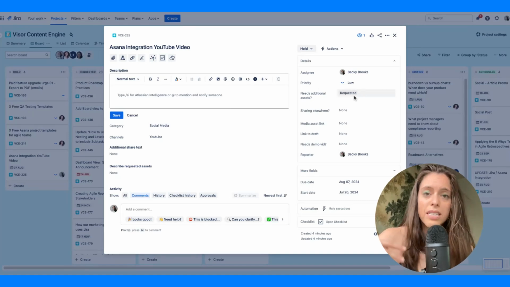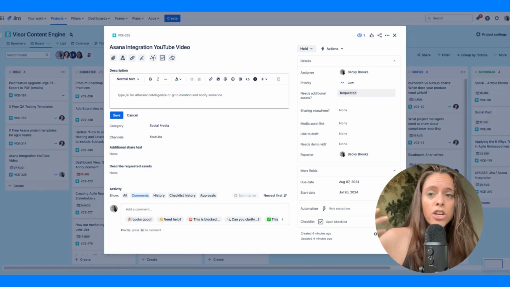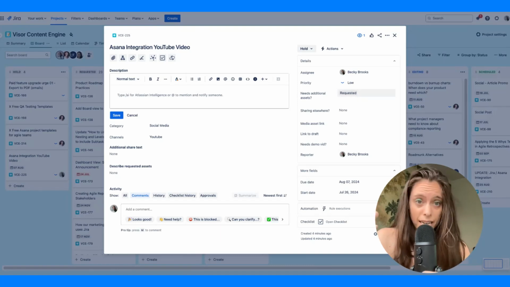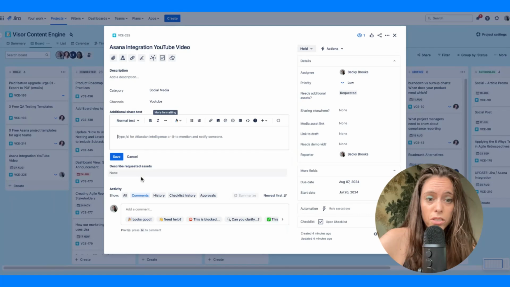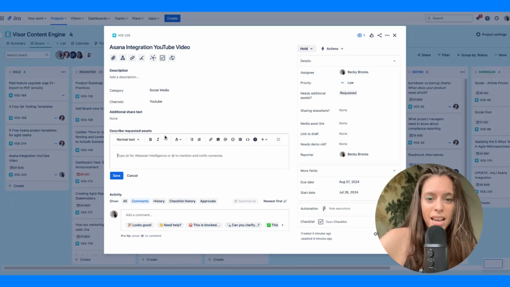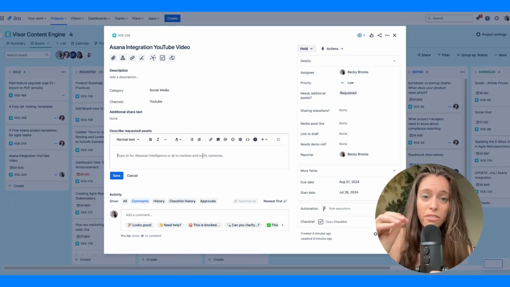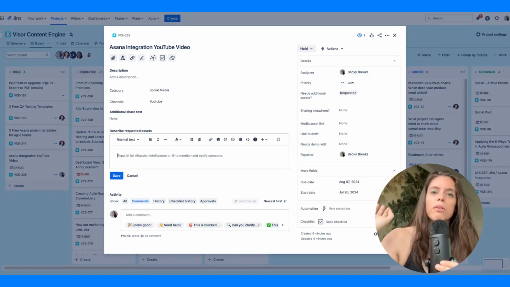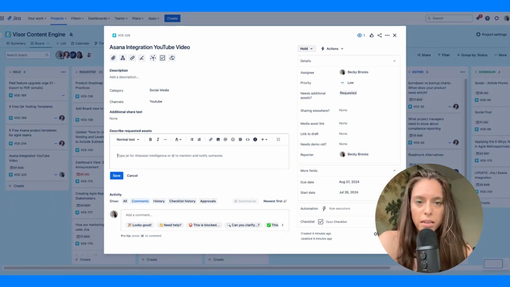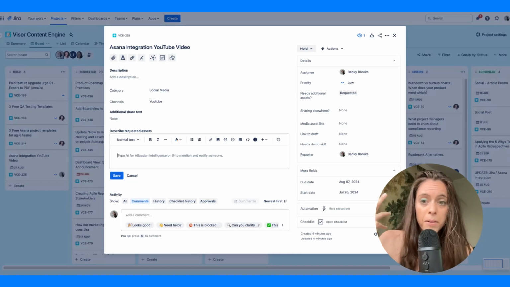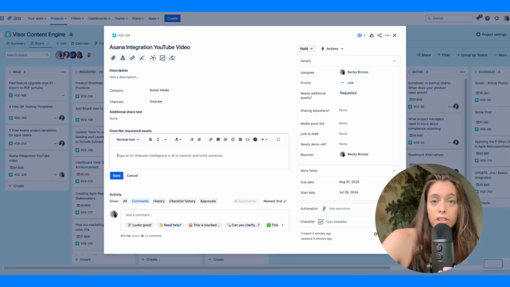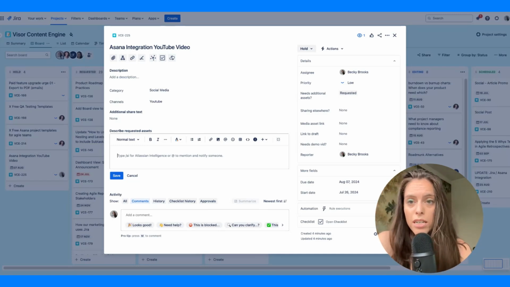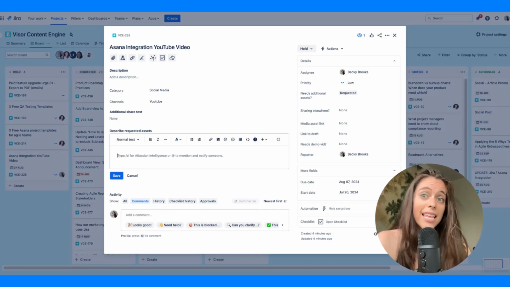Because we oftentimes have to request an image for our content, we also have another description where it says additional style or additional describe requested assets. And so I would specifically, unlike the description above where I'm describing what I'm doing broadly, here I'd be like, I need an image for YouTube at these dimensions that says this.